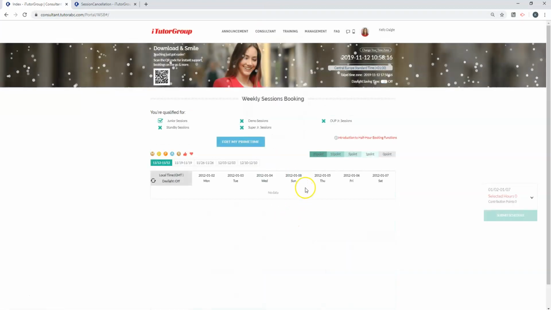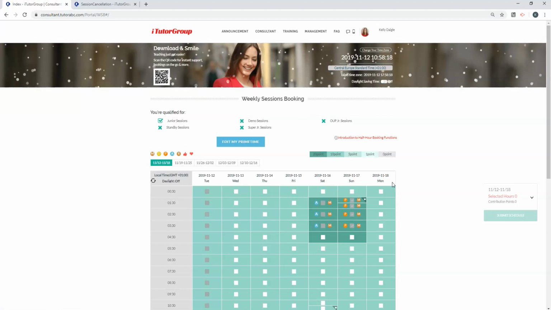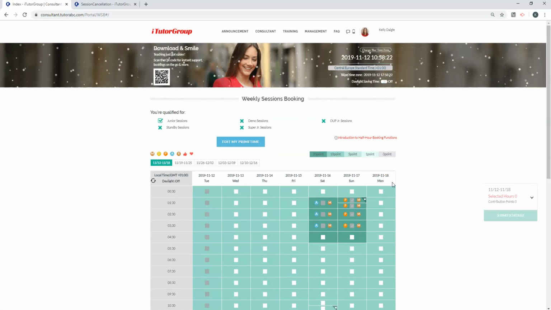Okay, I'll refresh one more time just to see if these have changed to A's. No, still pending, but typically, like I said, it only takes a few minutes. So we'll leave it for now. That is how you do your cancellations via the teacher portal. The biggest pitfalls are just making sure that you do put in start time and that you do double check your weekly sessions booking page to make sure that you have canceled the right hours.